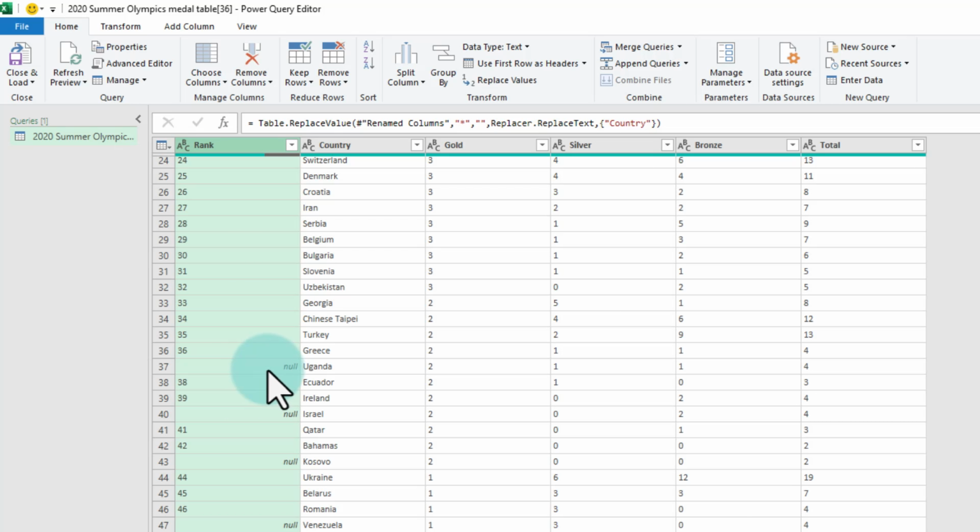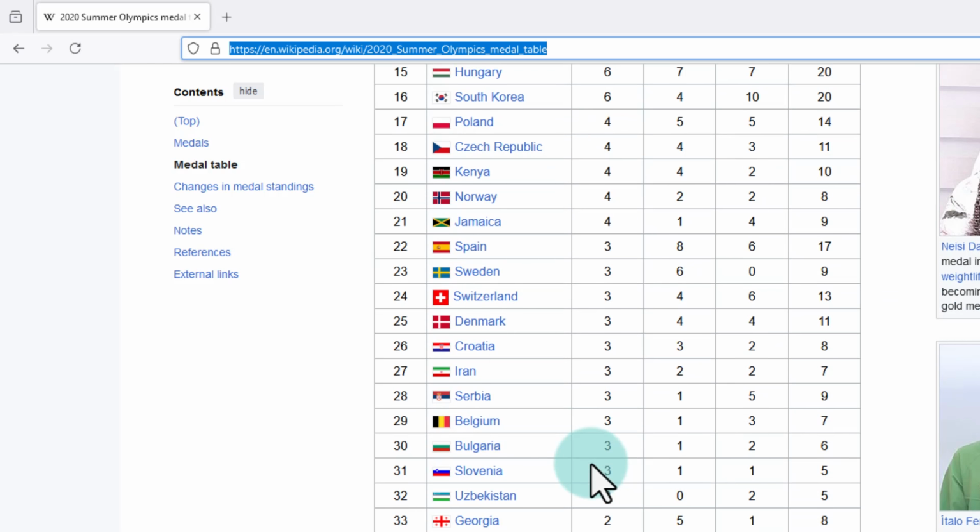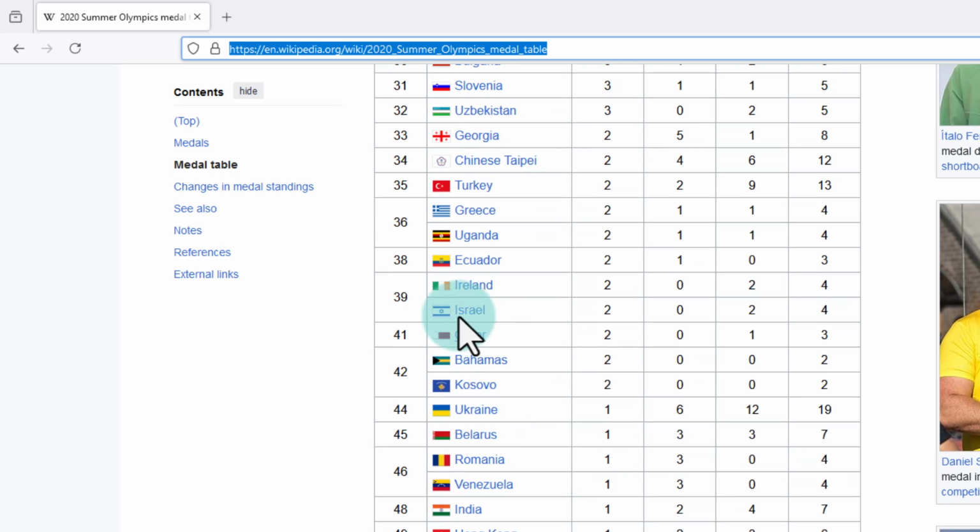Wherever there is a blank value, we want to fill the value from above because it's a shared rank. The reason why these nulls are happening is if you look at the rank table here, further down, wherever there is a shared rank, in this case 36 between Greece and Uganda, it's actually a merged cell here, and that's why it only looks like the first country has the value.